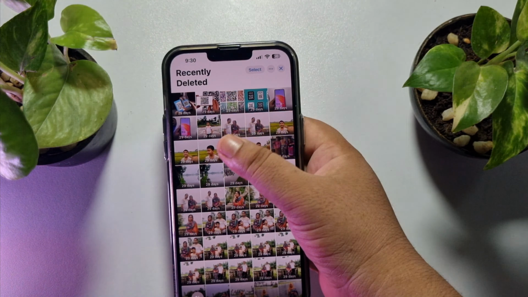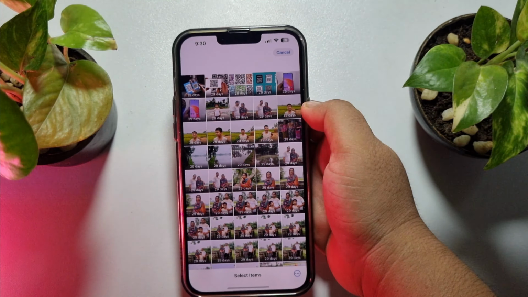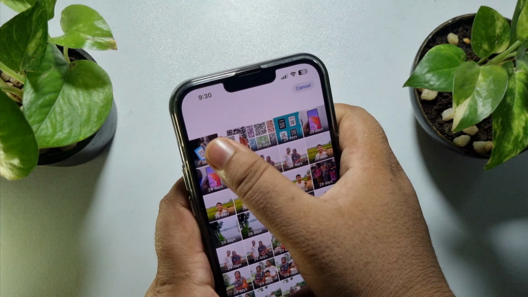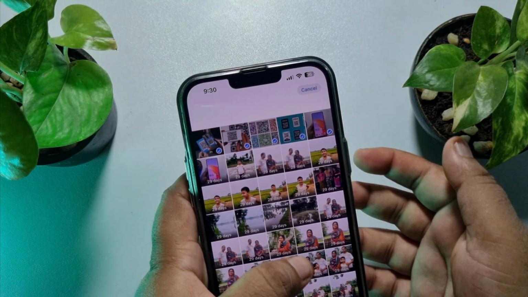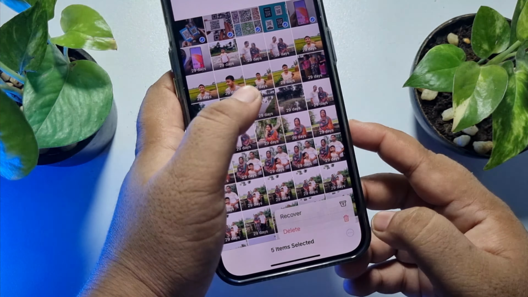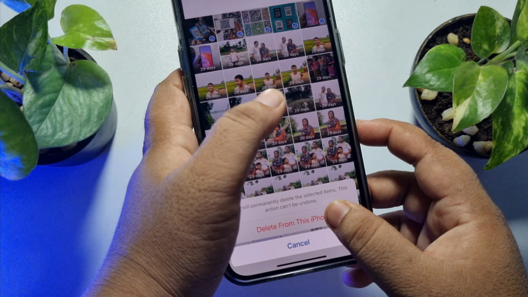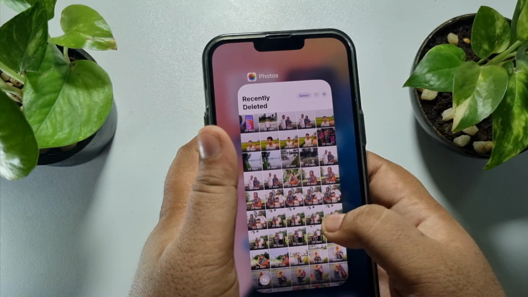Now to delete all of them from here, tap on select and go ahead and select those photos and videos you want to delete. Tap on this three dot, tap on delete, and those photos and videos will be permanently deleted from your iPhone.